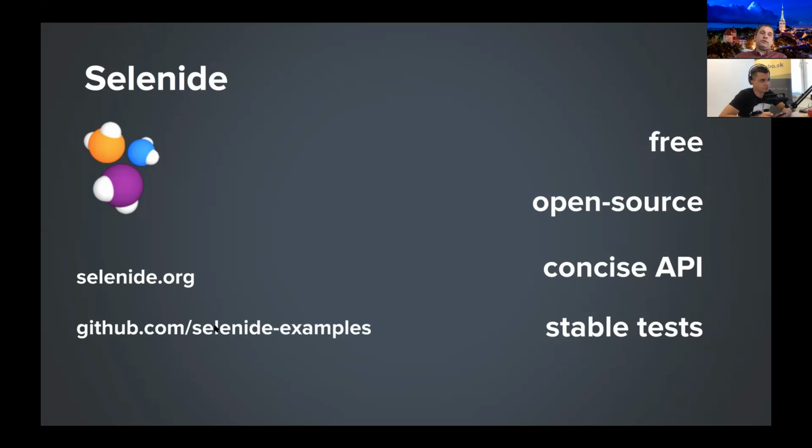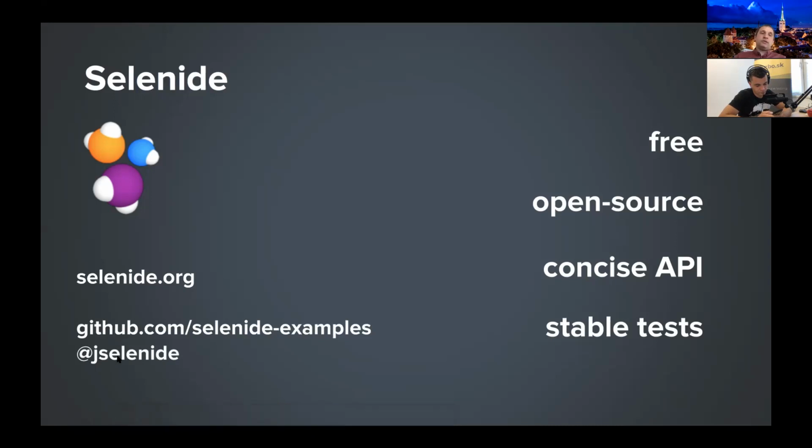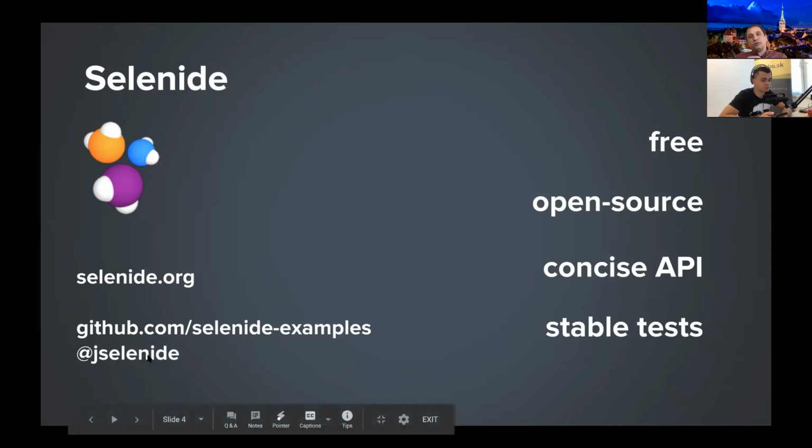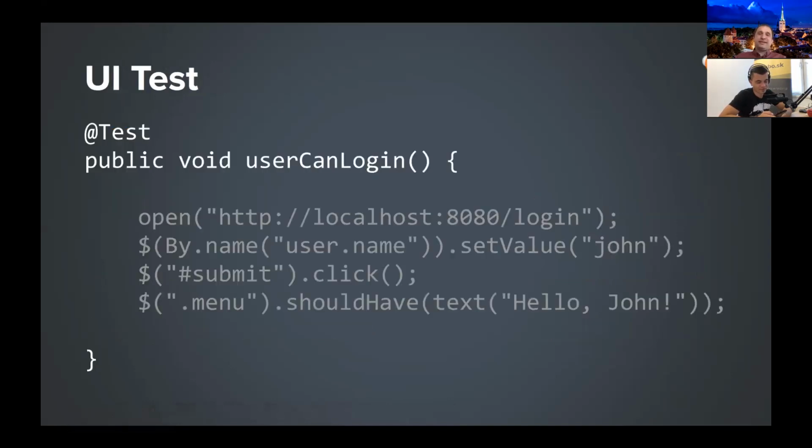Also, we have a GitHub organization which has a lot of examples of Selenide combined with different tools like Allure and so on, and in different languages also. And we have a Twitter handle, jselenide. Unfortunately, the handle Selenide was already taken by some nice girl. So we had to use jselenide, like jrebel and so on.